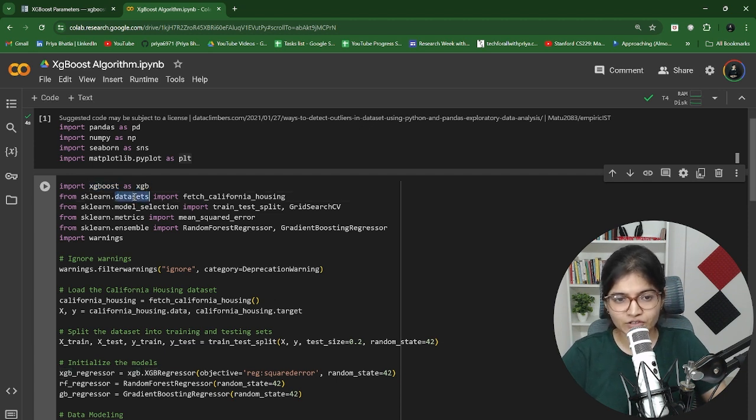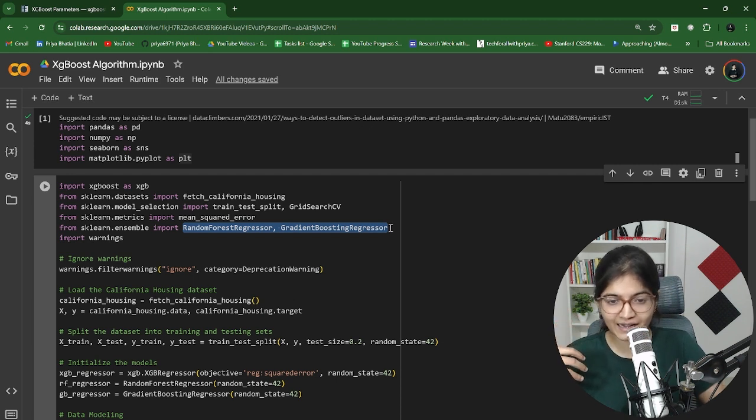After that, for the implementation, I am using the open source data fetch_california_housing, because initially my plan was to do hyperparameter tuning via GridSearchCV, so I have imported that as well. Mean squared error is to evaluate our algorithm's performance. After that, you all know that RandomForestRegressor and GradientBoostingRegressor are part of the ensemble techniques, so we have imported that as well.